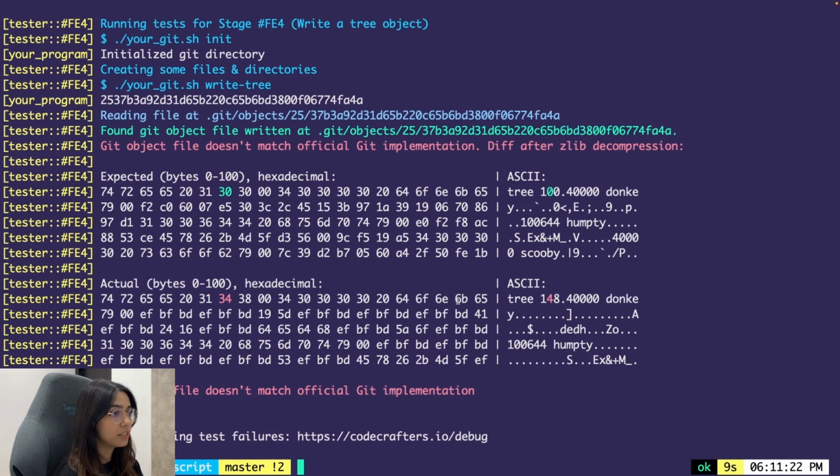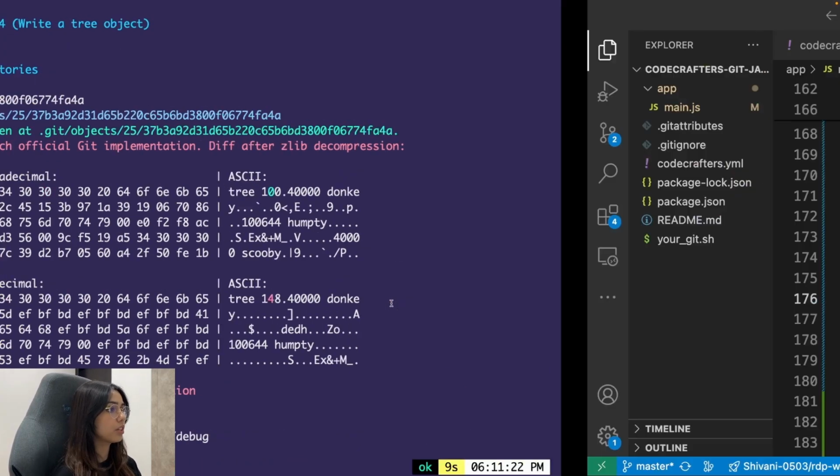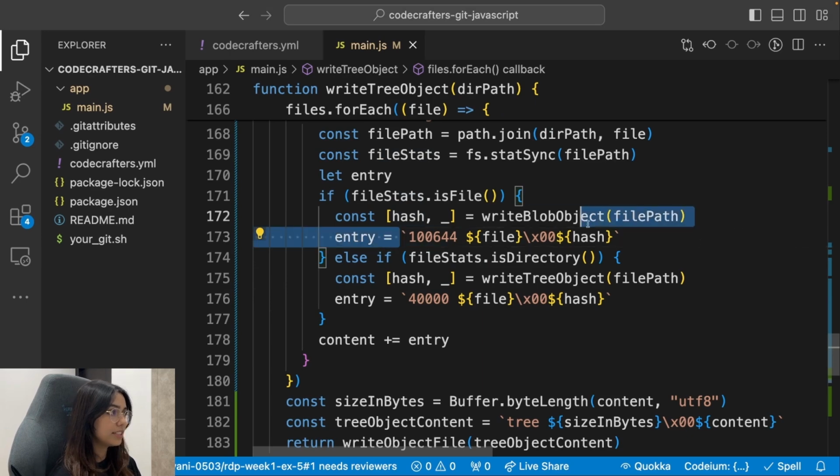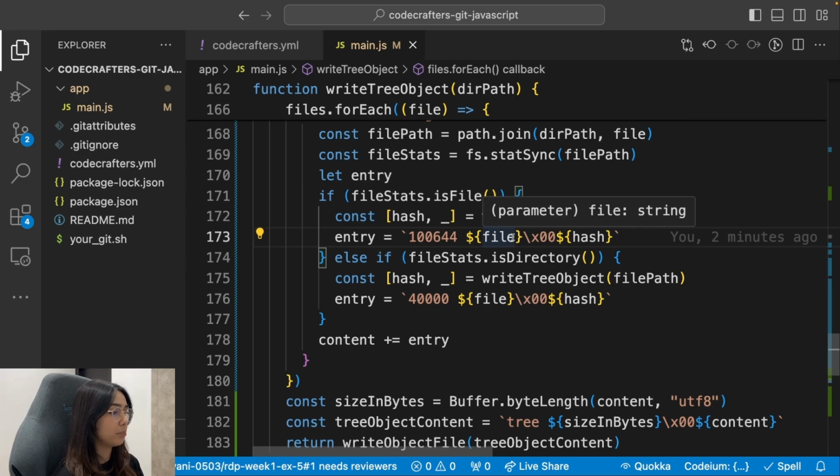So my object file differs from the actual object file, and the first difference happens in the size itself. So the size of my file and the size of the actual file is different. My best guess is that I'm probably doing something wrong with the hash. So this hash is supposedly a buffer, and I am concatenating a buffer inside of a string template. I think the error might be here itself.